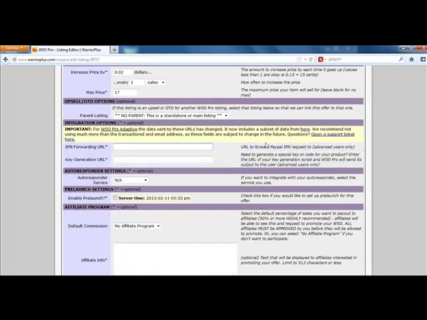Integration IP and forwarding URL. This is more for advanced use. Typically, you're not going to mess with this. If you know what IPNs are, you're probably not watching this video because you're very advanced. So most of the time, you can just skip over integration options.